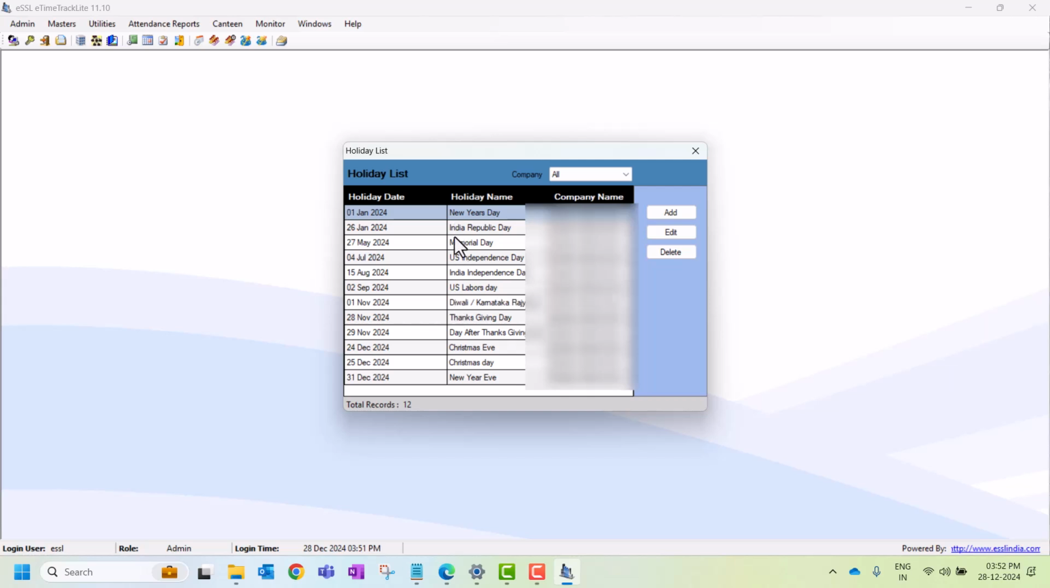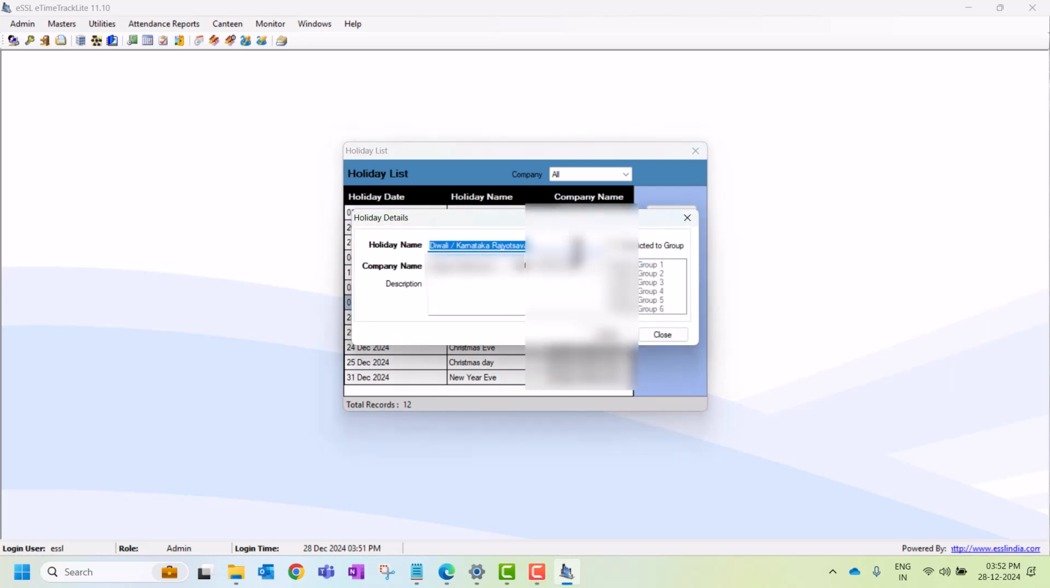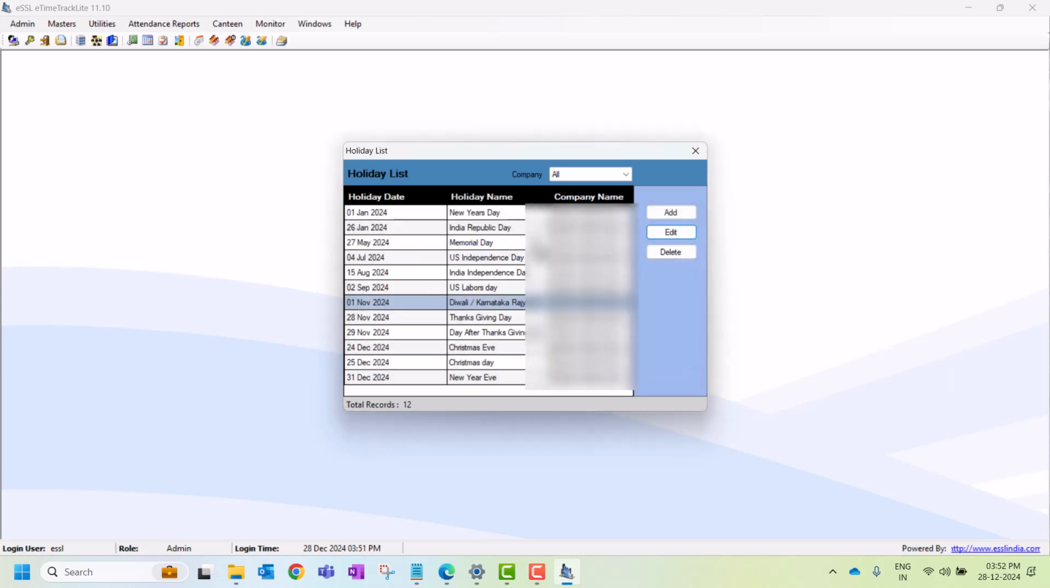So in case a public holiday is not added and you want to delete or modify the public holiday as per this list, you can update it, like this one, Diwali or Karnataka, because it is changing. Okay, you can add it and you can update the date. Okay, and also if you want to delete, you can click here on delete, then it will be deleted from the holiday list.